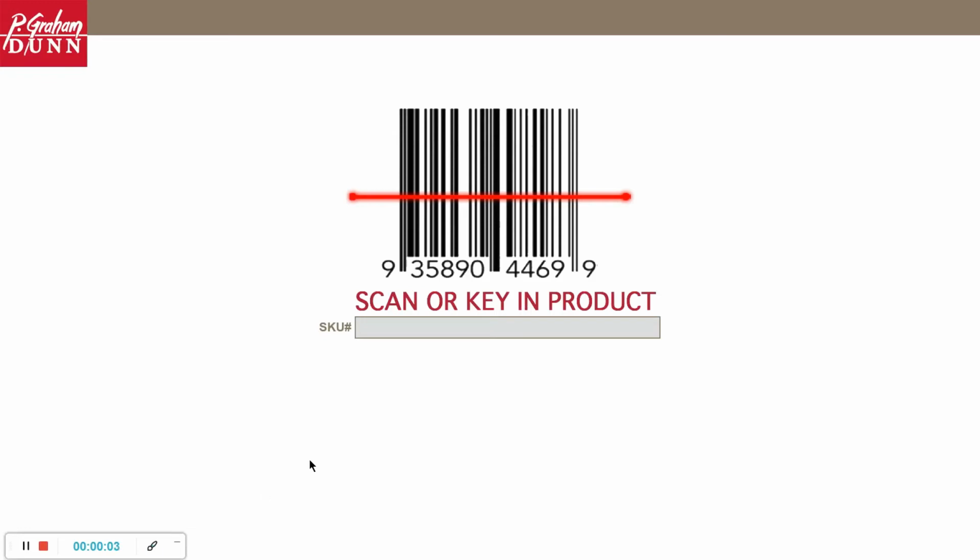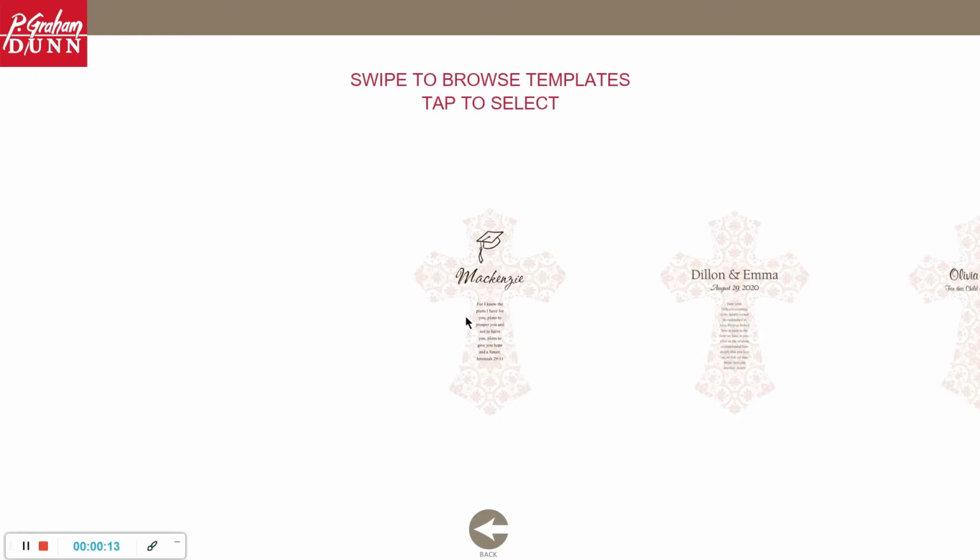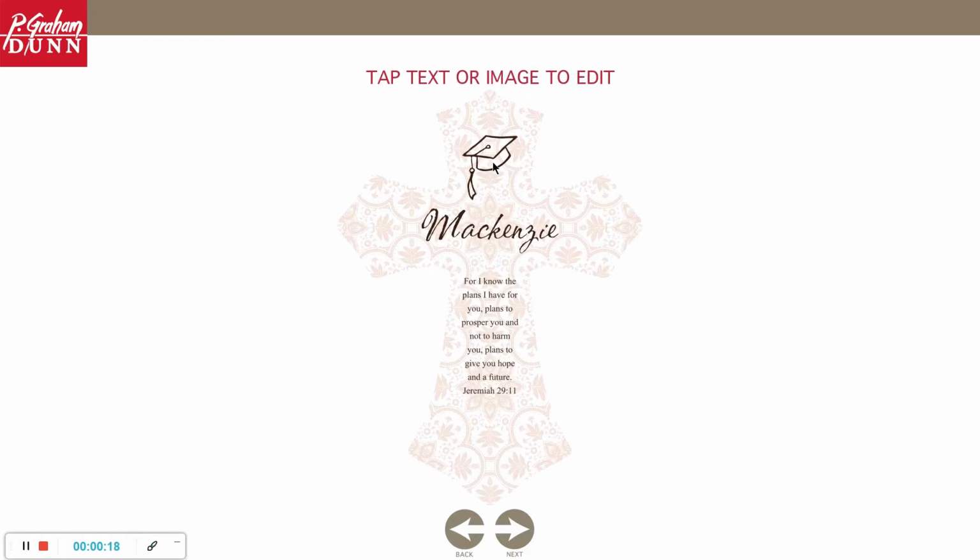This video is to show you how to go from the PGram Dunn's Gravotouch software into doing something in Adobe. So I would type it in or scan it in to the first screen. Customer likes this layout, which is the first layout. Kind of remember that in the text part here.